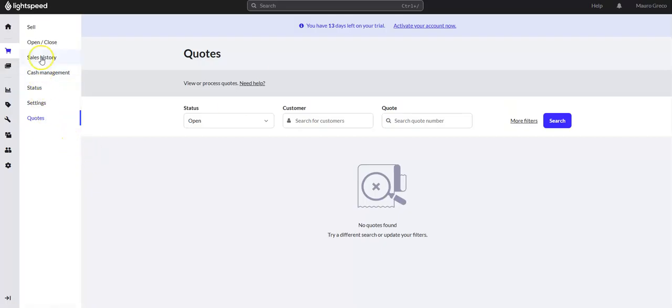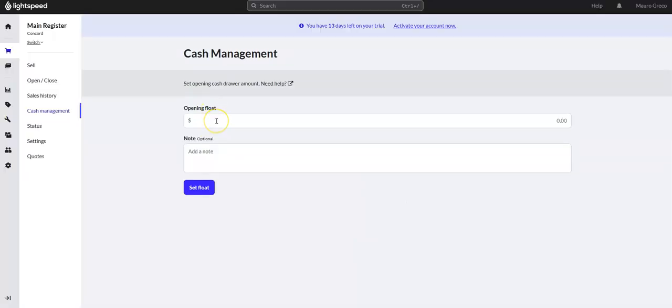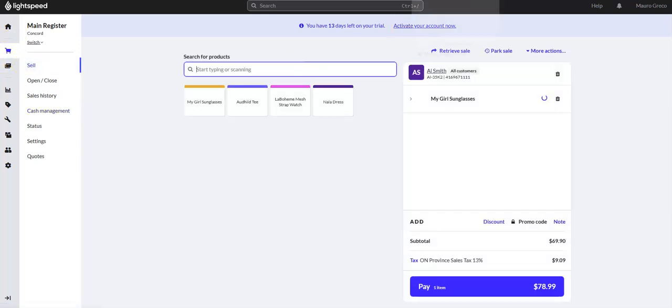Lightspeed's close settings, cash management, is that where that is? Opening float, no. Again, I don't see it here, and I don't see what's going on here with that. Again, it's complicated and not too intuitive. I mean, I guess the selling component was good.